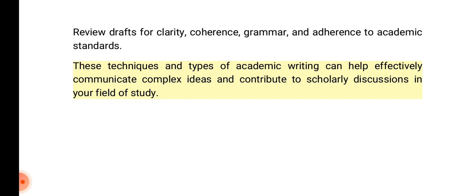These techniques and types of academic writing can help effectively communicate complex ideas and contribute to scholarly discussions in your field of study.